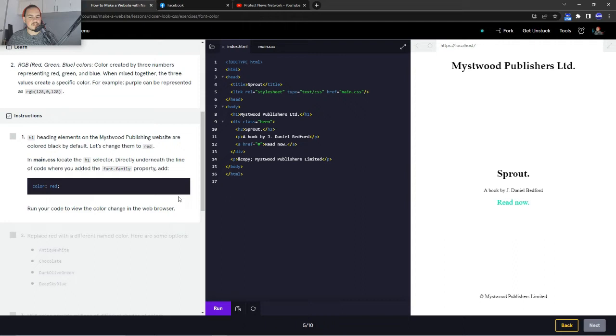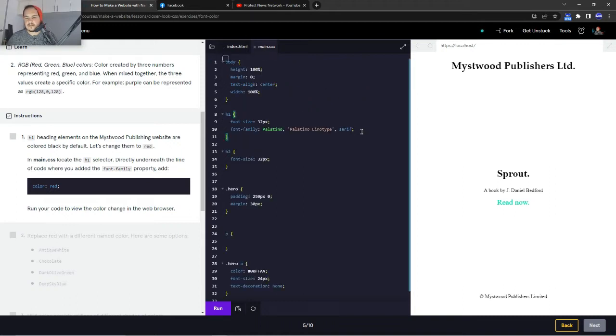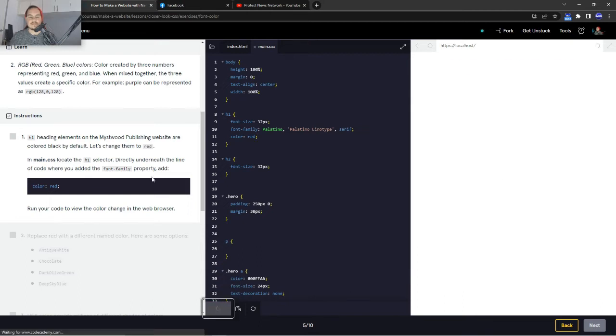So instructions: H1 heading elements on the Mistwood Publishing website are colored black by default. Let's change them to red. In main.css, locate the H1 selector directly underneath the line of code where you added the font-family property, and add color with the value of red. Okay, so within the H1, let's add color with the value of red. We run that.